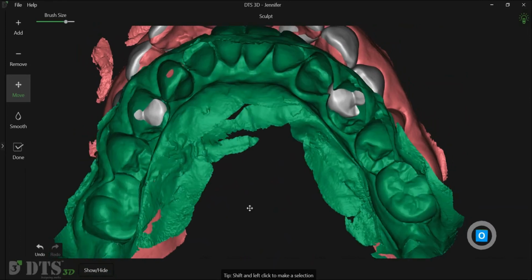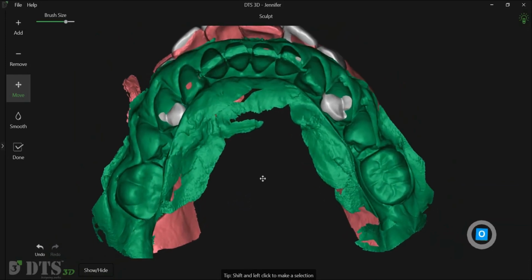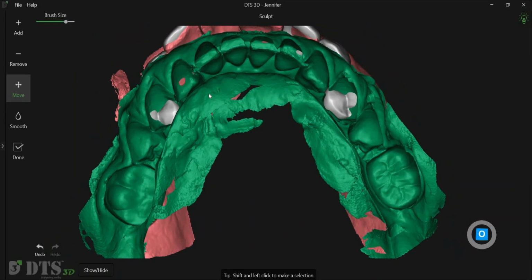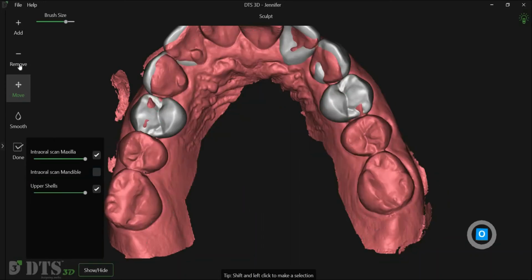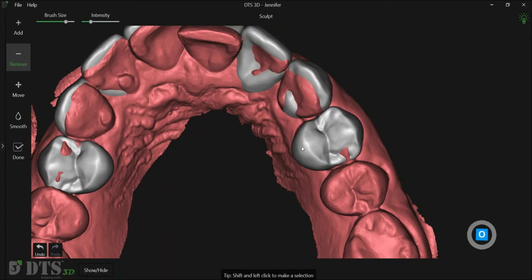We have selected the lower scan to see if there are any occlusal interferences. As we can see, the premolar area or the premolar shell is occluding with the lower scan, so we can now use the remove tool. Right click. I want to keep the brush size slightly less here and remove.